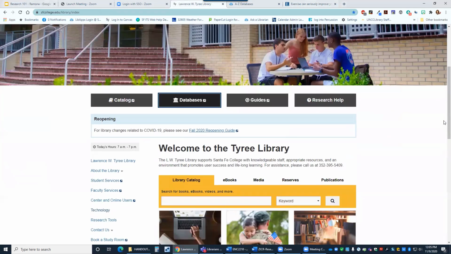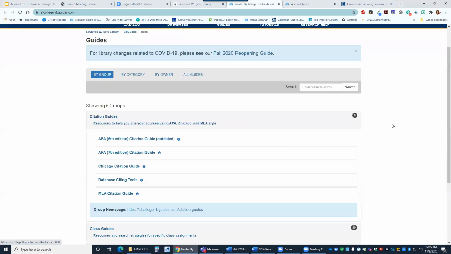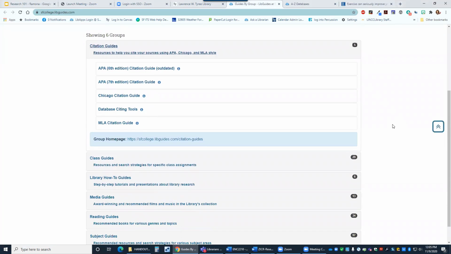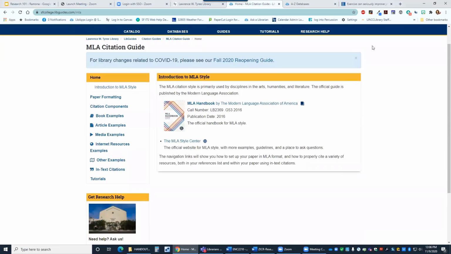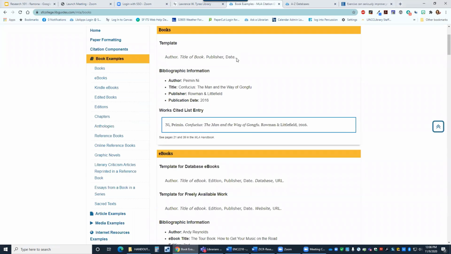From the library's website, if you go to guides, the first one here is citation guides. We have some really nice in-depth guides on how to do citations. We have APA, Chicago, and MLA. Let's look at the MLA one. And that goes over how to cite books. We give you the template, what the different bibliographic information looks like, and sample citations.